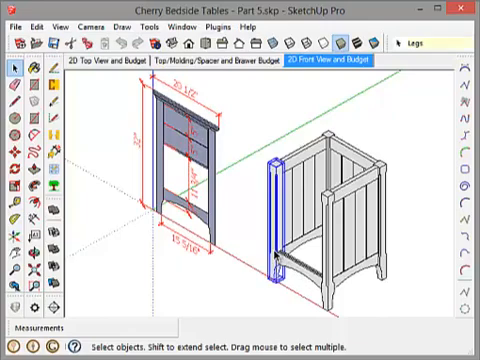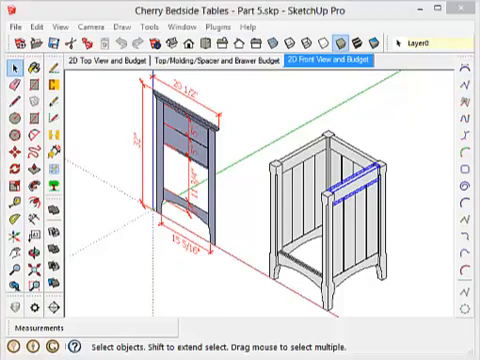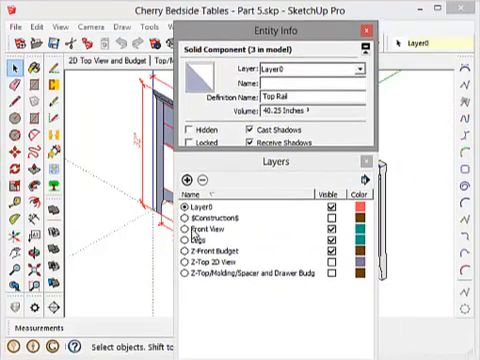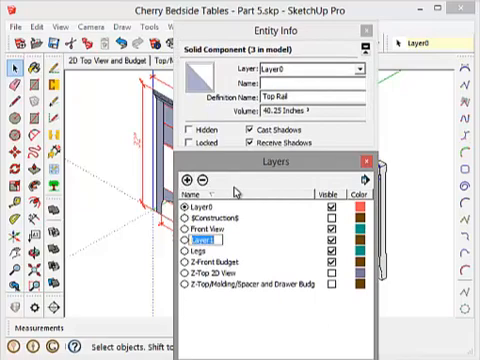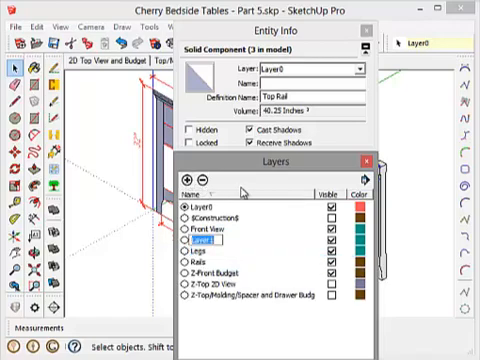Right now we have the legs on the legs layer. You can see that up here. The rails are on layer 0 and want to be on a rails layer. So I'm going to add that. I'll just bring this in here a moment. I'm going to add a layer called rails. And I think I will add a layer also called sides. And there we'll put the slats.